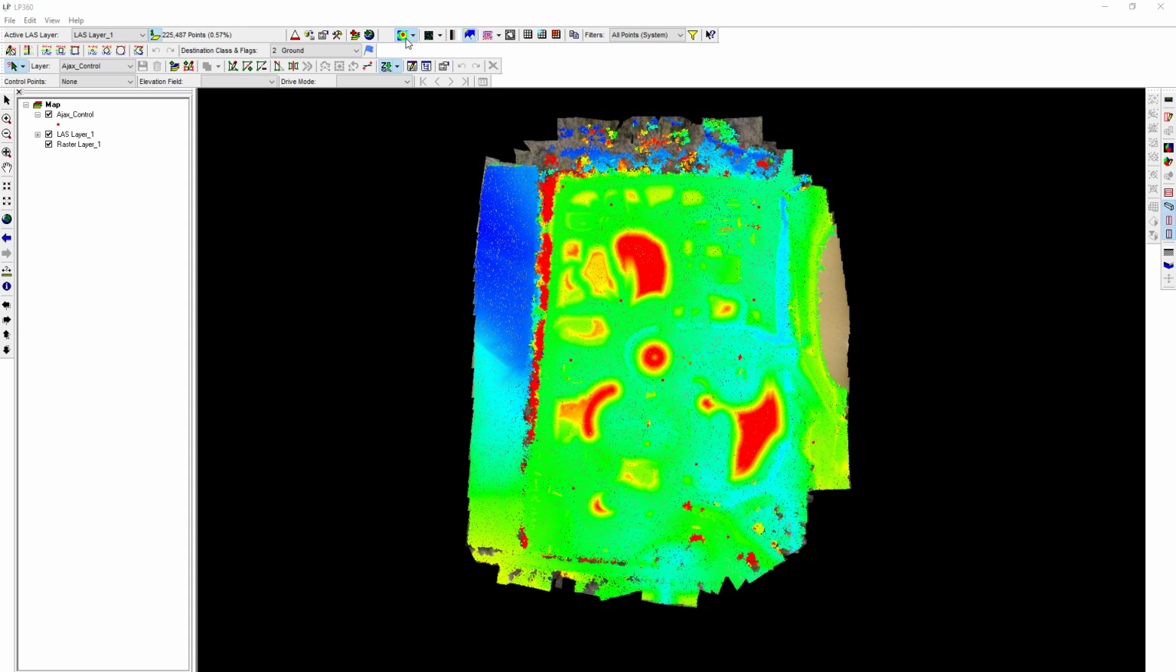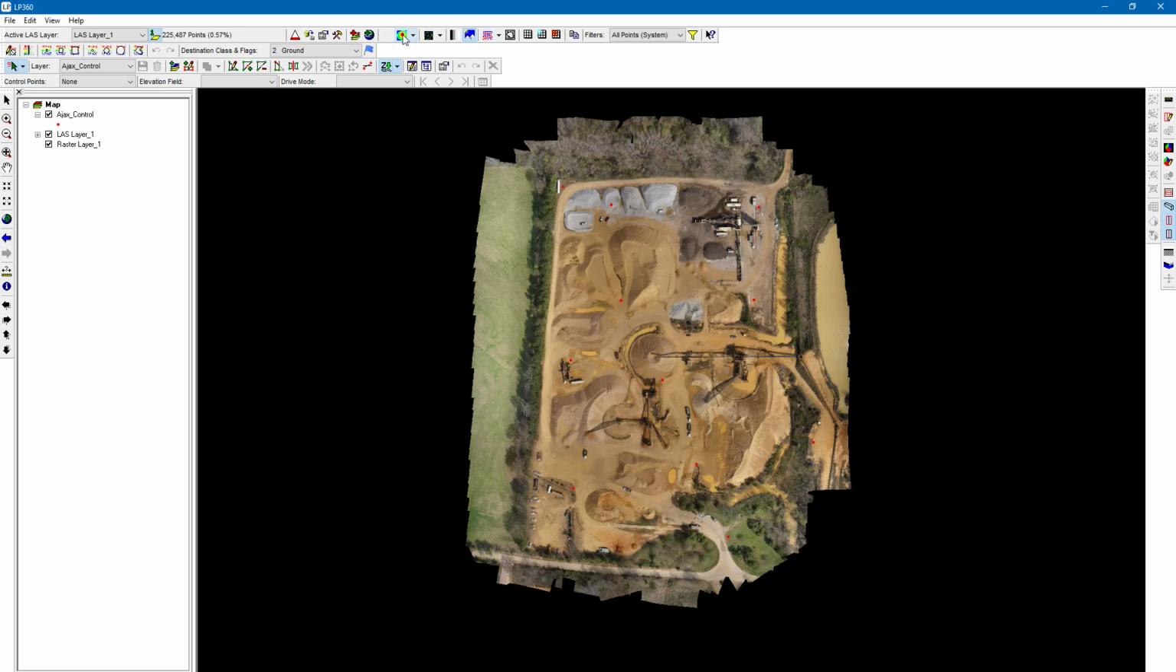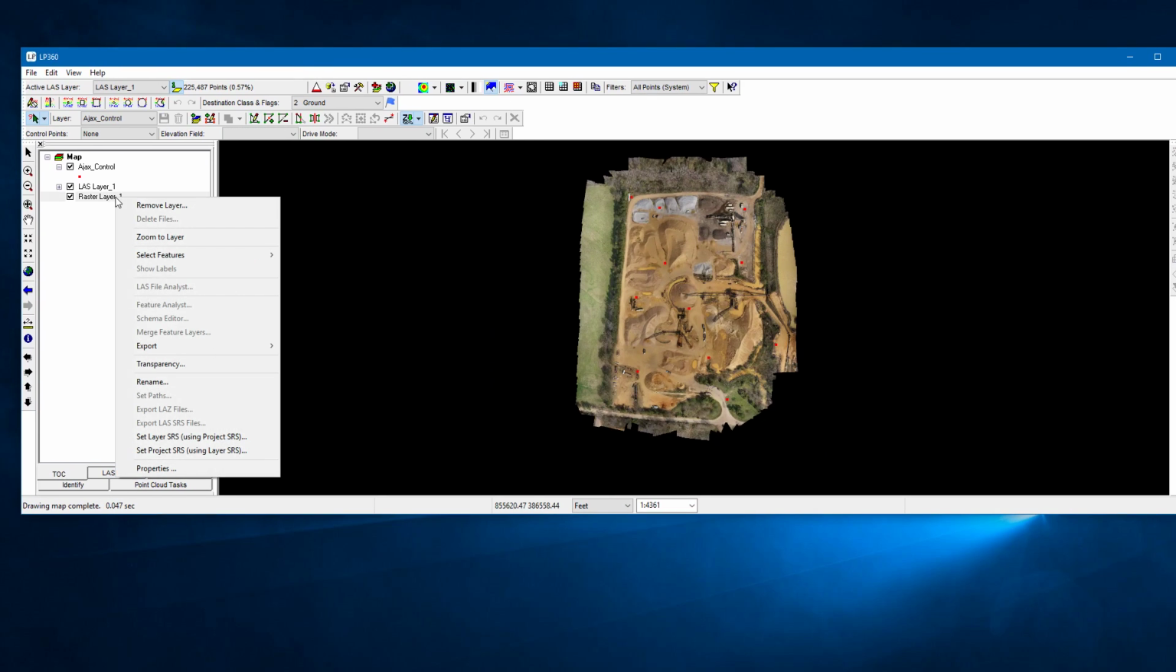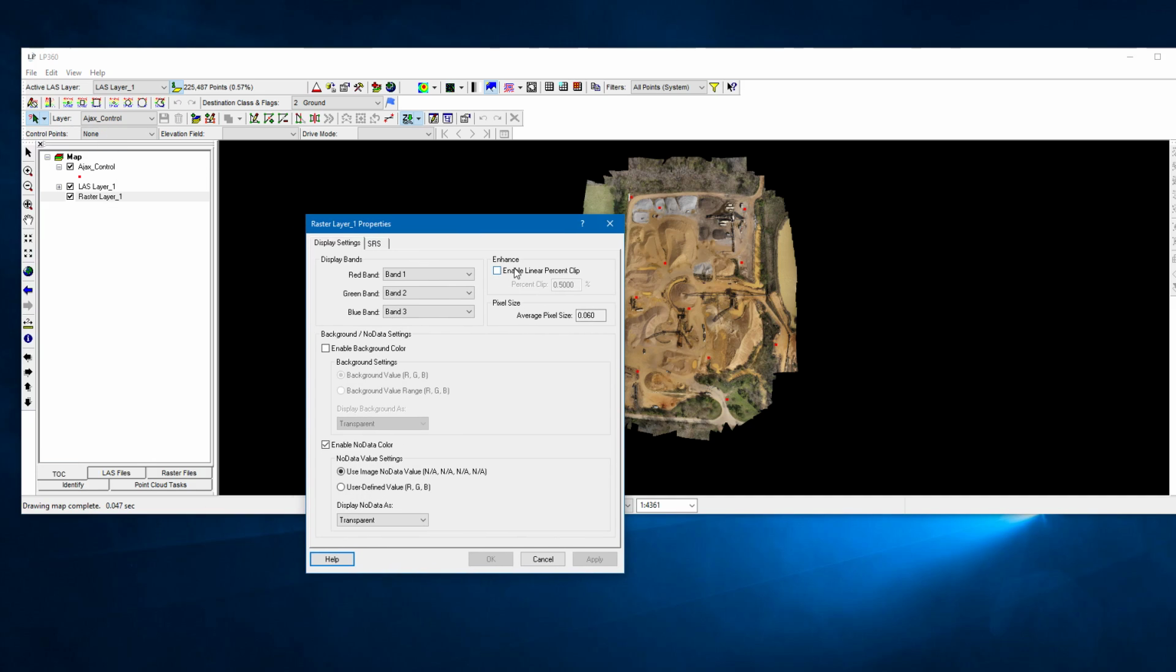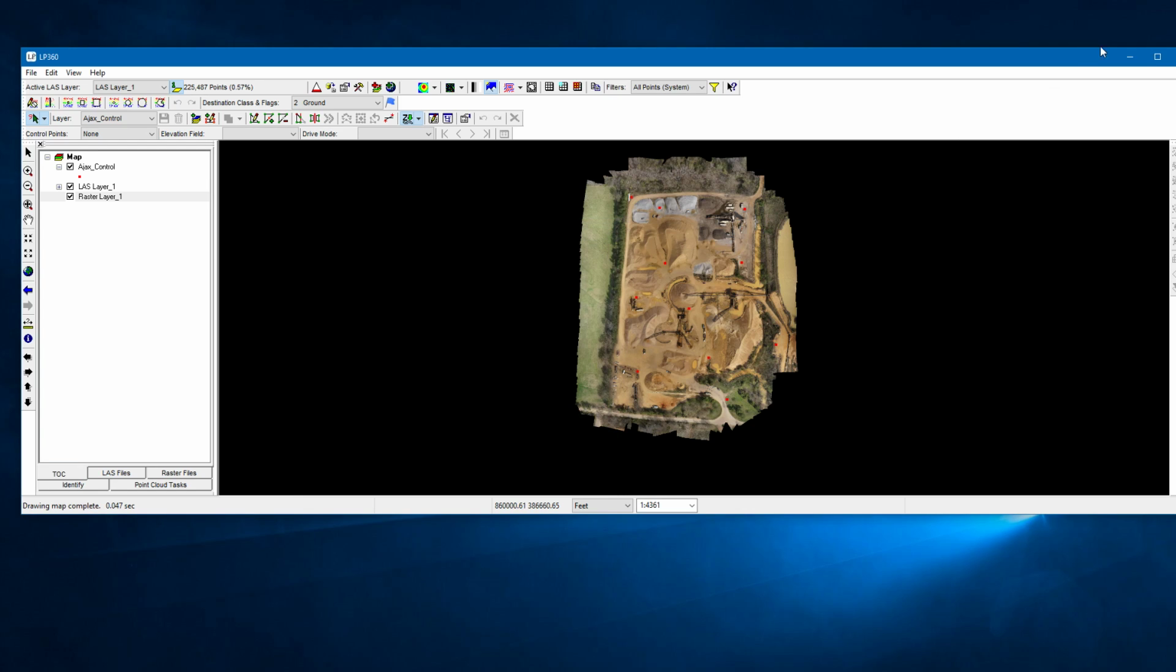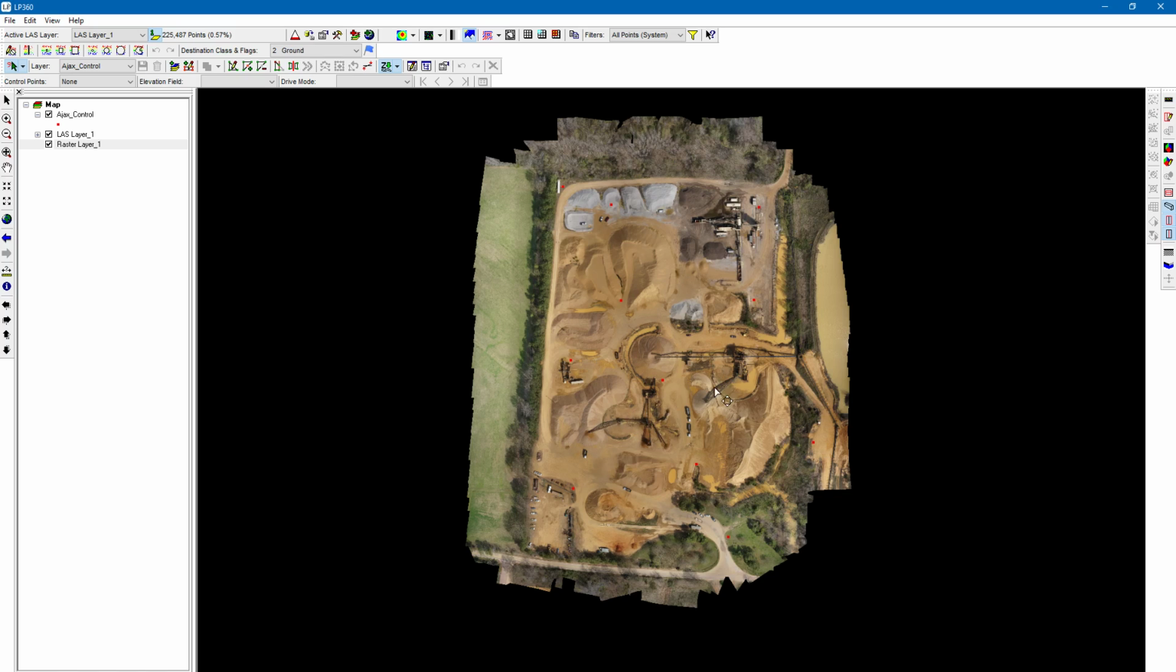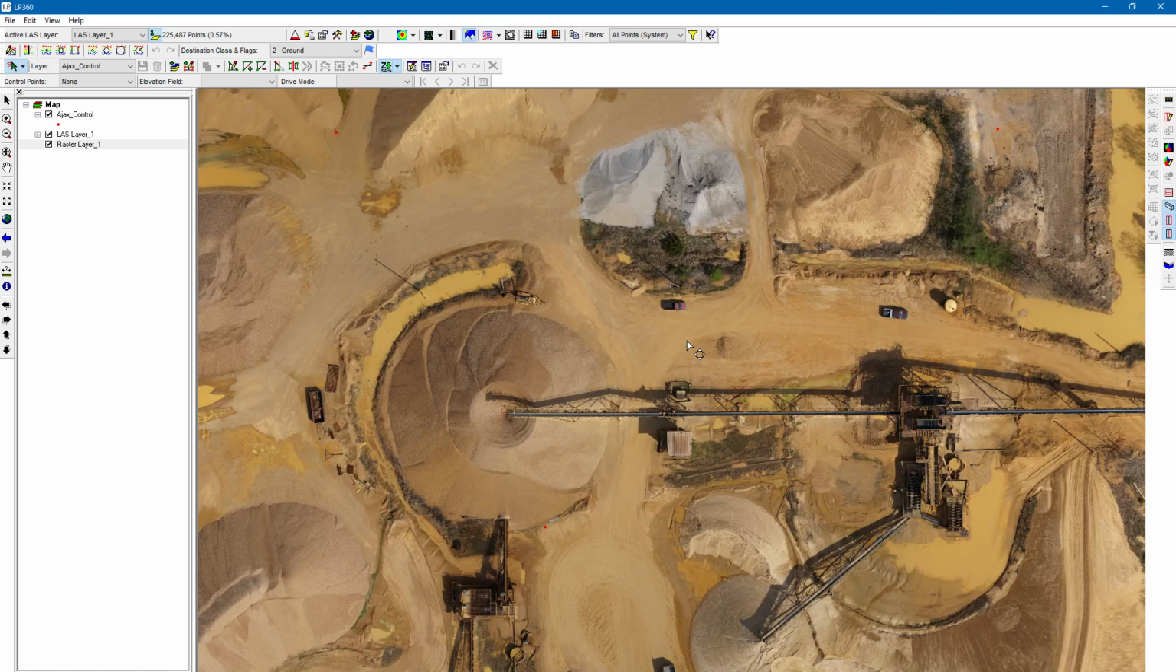First thing I'm going to do is turn off the display of the LAS data. One thing I've already done, I'm going to right click on the raster layer here, go to properties, and I've already disabled the enable linear percent clip. That way when I'm zooming in and out on my checkpoints down here, the display is not going to change depending on my zoom level. Kind of easier to identify the center of the checkpoints that way.